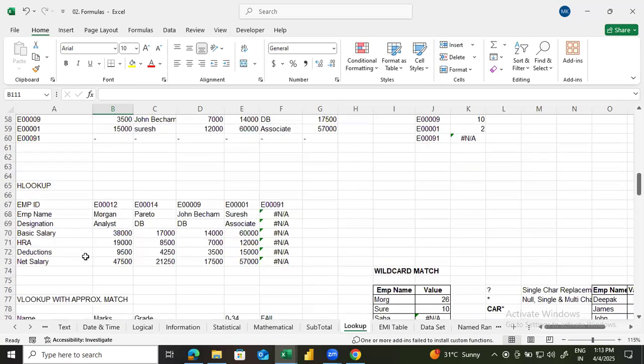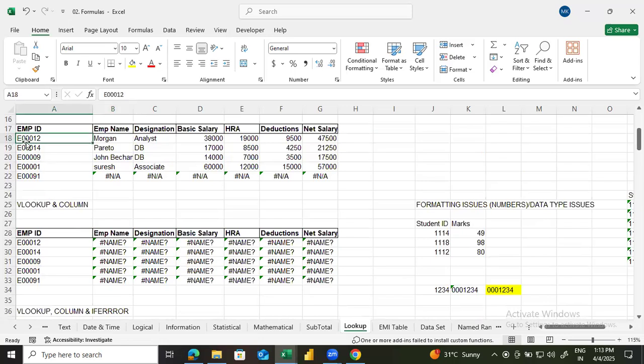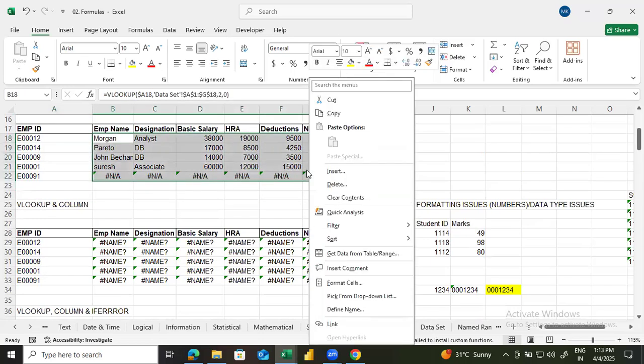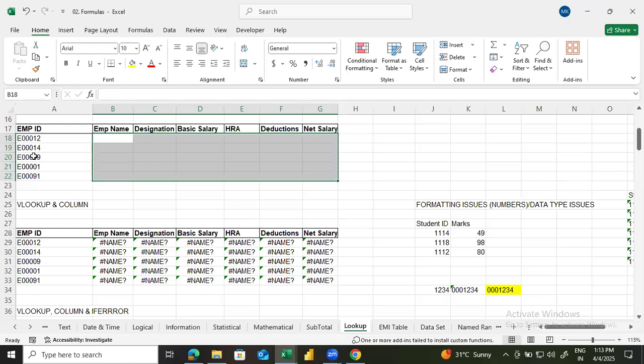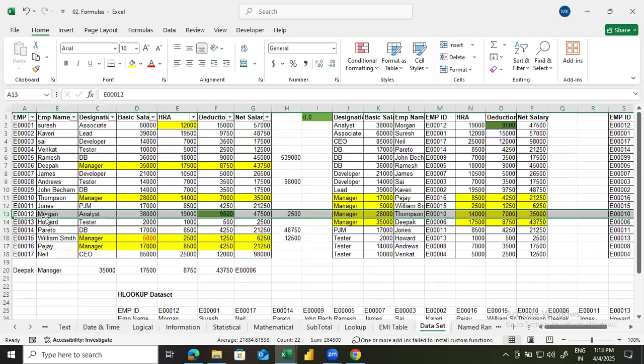Sir, lookup in the sense of searching. Yeah, suppose I want this employee ID 12 data. I will just remove this. If I want employee 12's employee name, designation, basic salary, HRA, deductions, and net salary, you have this data in this table. Where is employee 12? Here is employee 12. So you have the employee name, designation, basic salary, HRA, deductions, and net salary. I want this data here.